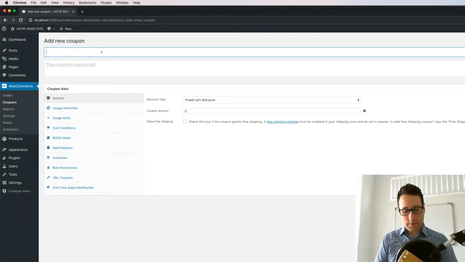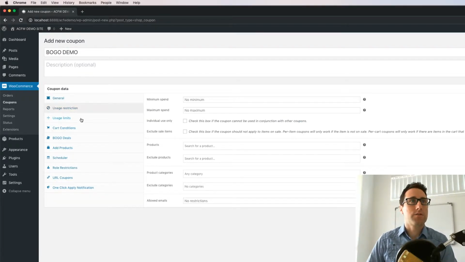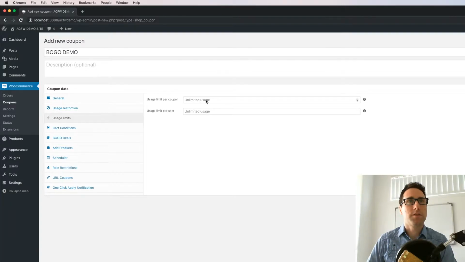I'm going to call this BOGO Demo. Now, I don't need to set a general discount for this, because we're actually going to be discounting based on the BOGO deal, not on a general, percentage-based discount or a dollar-based discount. You also don't need to set any of the usage restrictions or the usage limits unless you want to.